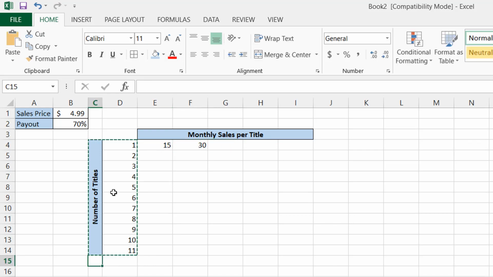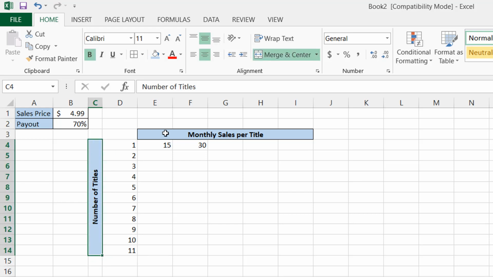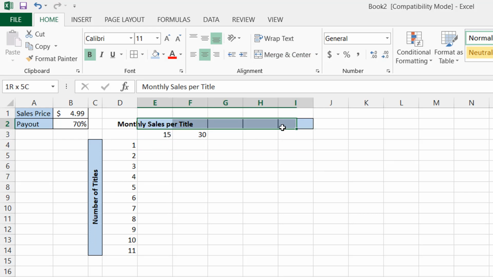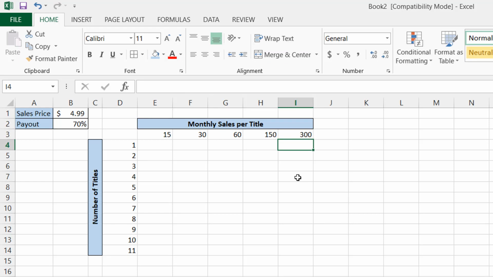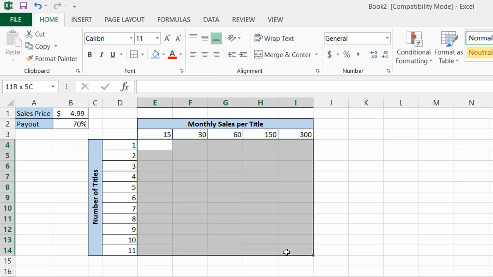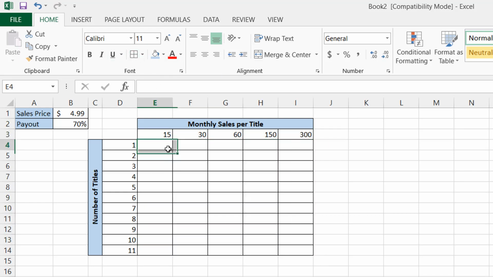Except I somehow did this wrong. So I just messed this up. I did this in C4 instead of C5. So I'm just going to raise this up. And then I have to re-merge and center my label. And then we can put a border here, and a border here, and then a border here. You could do all of them at once, but then you'd have an extra border here. And then because these are fixed values, I like to add another fill color here.